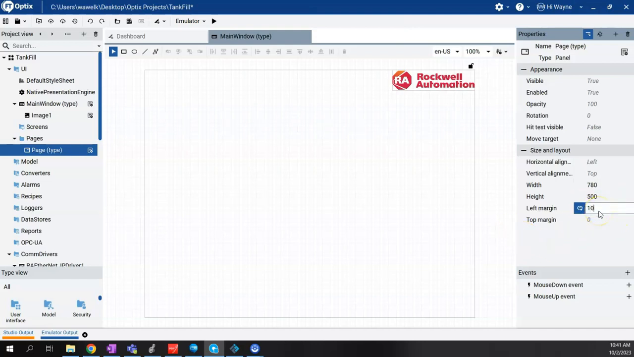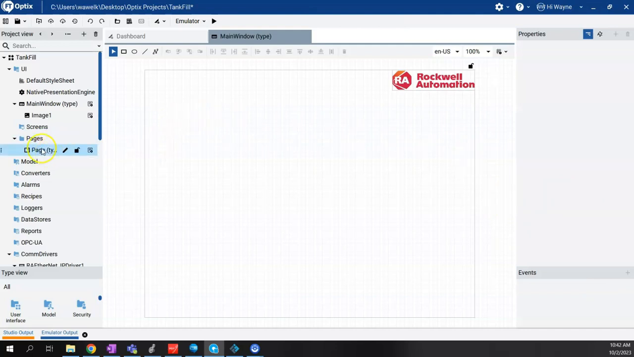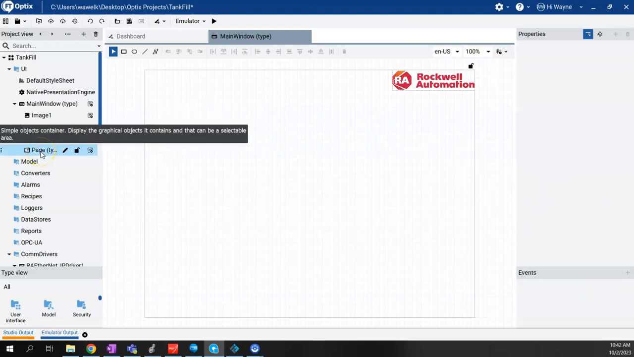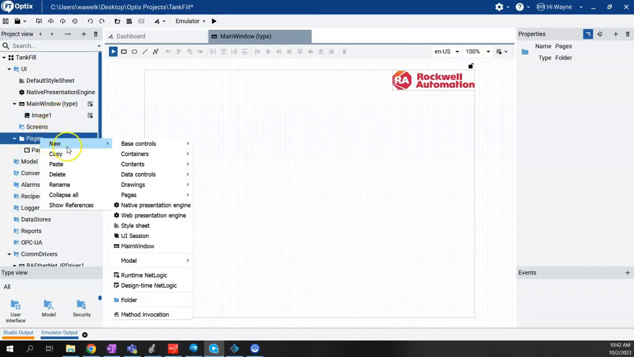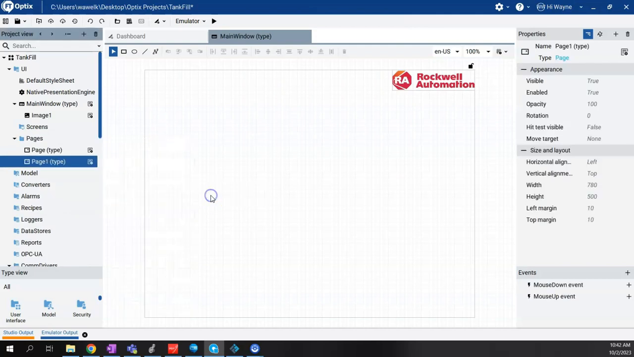And we could give it a left and top margin, just to put that in there. So that's our base model for our page, which will be acting as containers. Now we can right-click here and say New, Page, Pages, and then Page. Here we've got Page 1 created that already has our base, our template for the pages. So we have our model, and this will be our individual page.